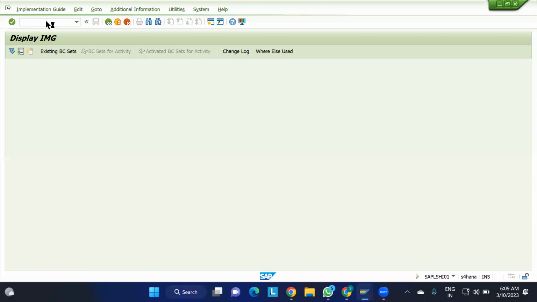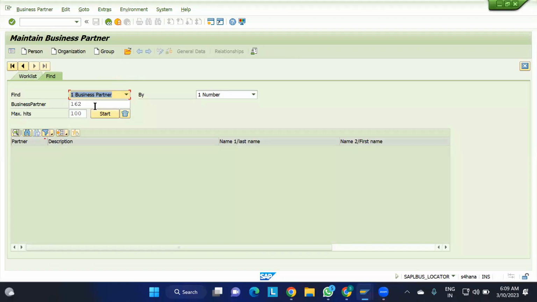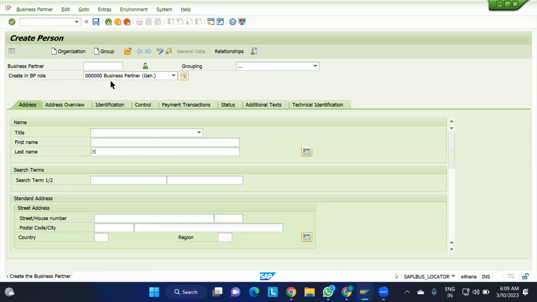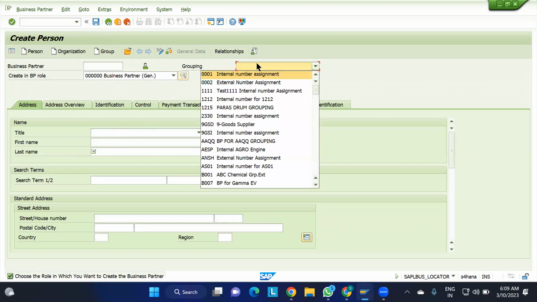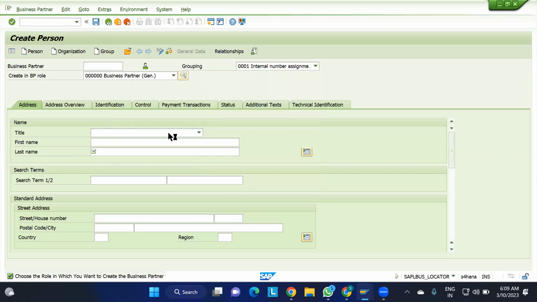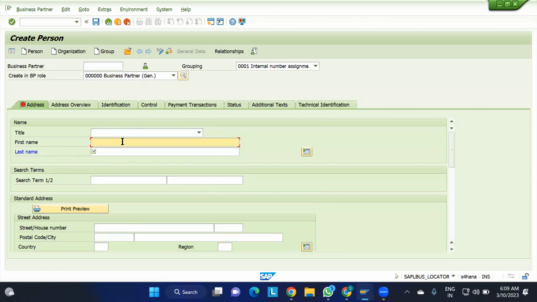I will just go to the BP, for anyone who doesn't know. This 162 I have defined as a vendor only, so I have to take a different vendor. I'll create one for my class, and we will use that vendor throughout our class. I'll say person, and take the internal number. Let us consider PLM2 VND. This will give one internal number range, but as of now just take this. I am giving the name, and that's it.